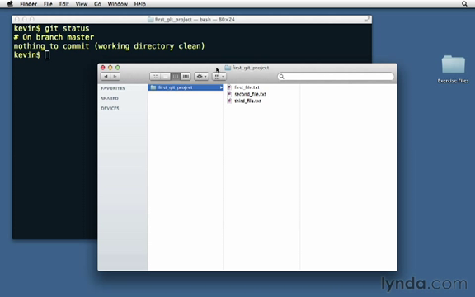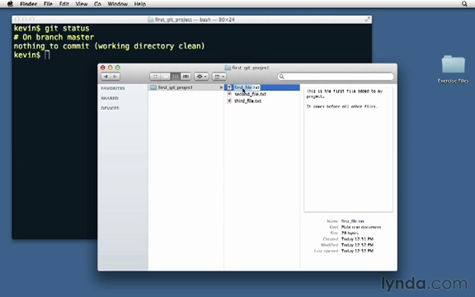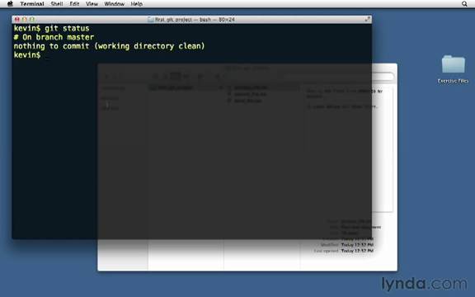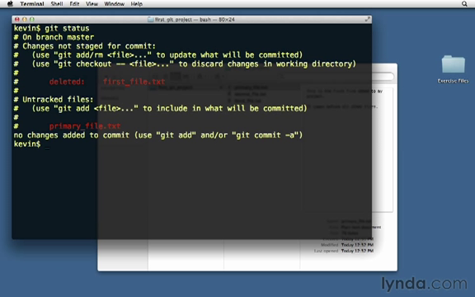First, let's look at renaming. So let's say we've got firstfile.txt. Let's go in here and let's just change it to primaryfile.txt. Okay, so we've given it a rename and we did it from the file system. Let's switch back over to Git and ask Git, what's the status now?